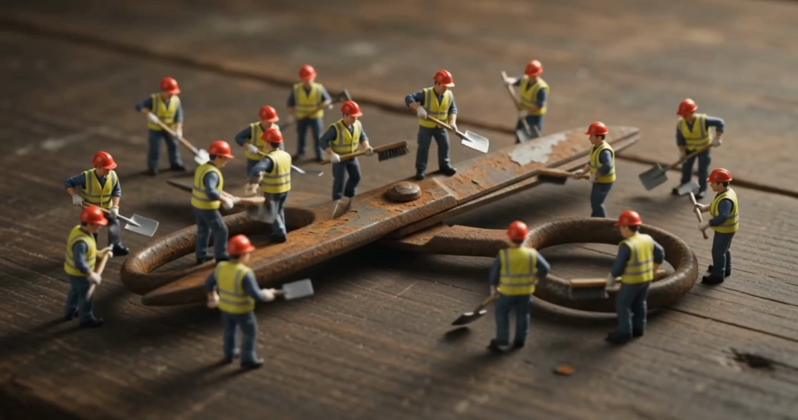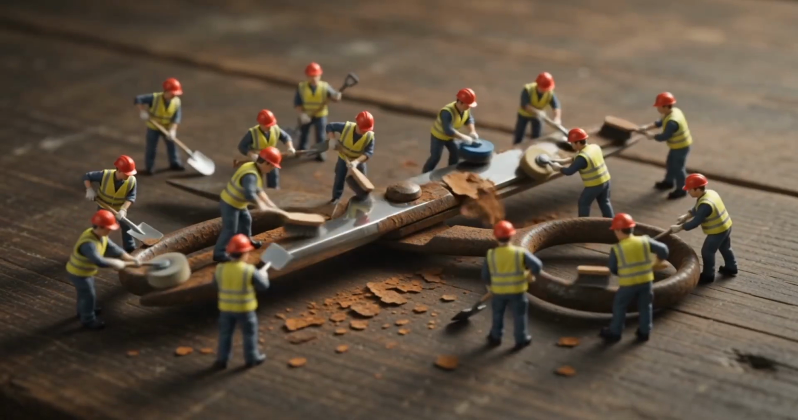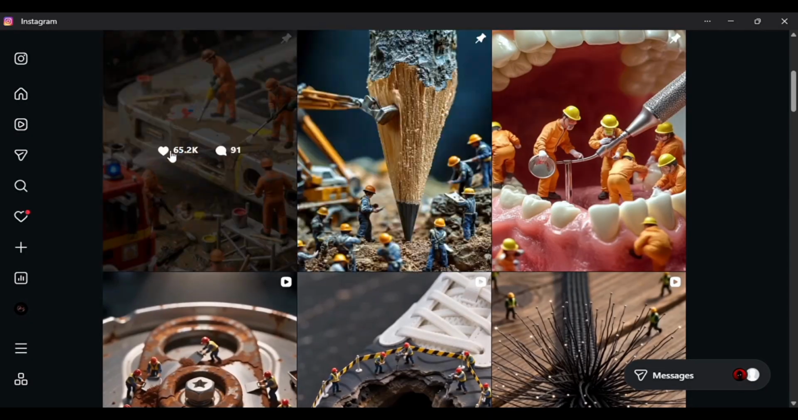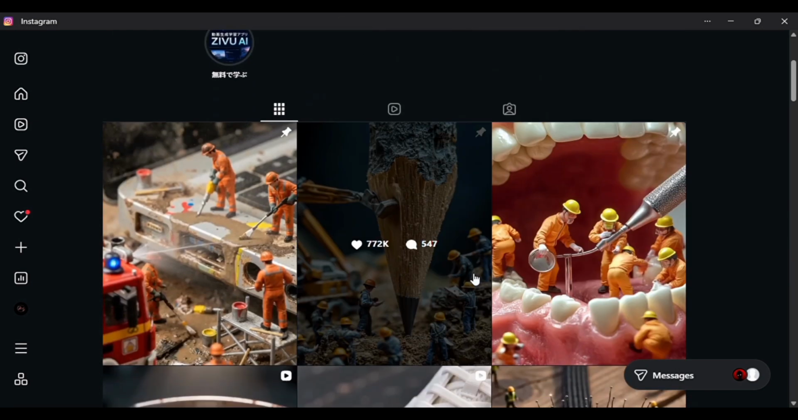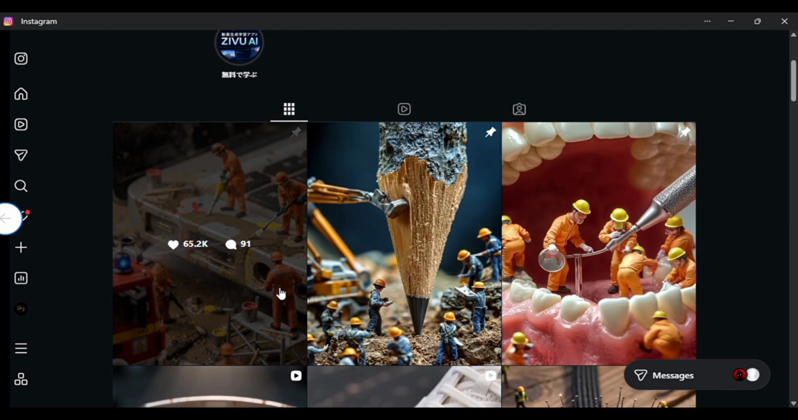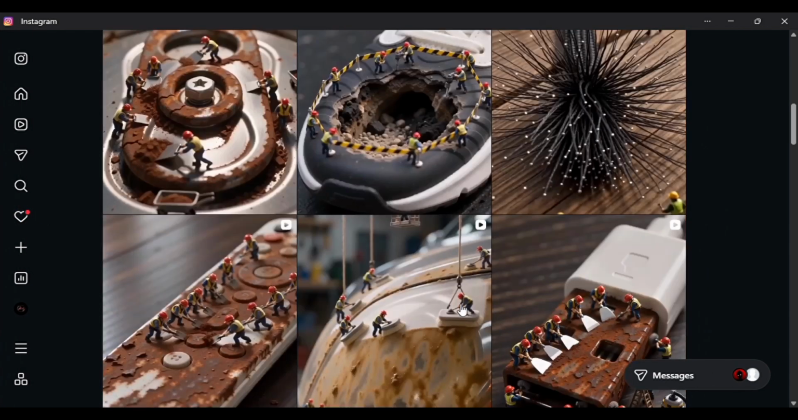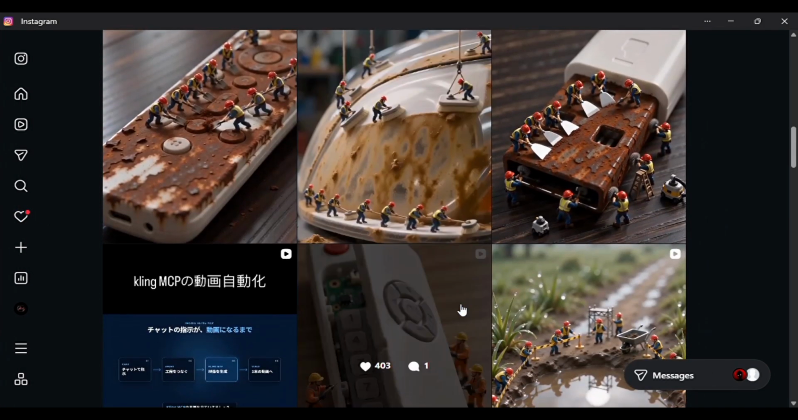These viral AI miniature restoring videos are taking over social media right now, and this Instagram page has just started, yet already gained over 72,000 followers by posting this exact style of content. What's even crazier is that some of the videos have already reached millions of views, and they're still counting.